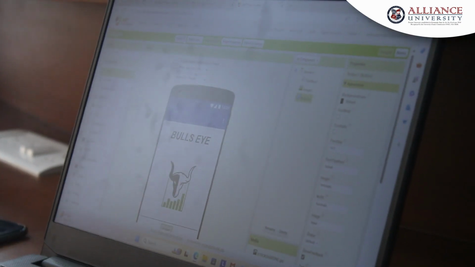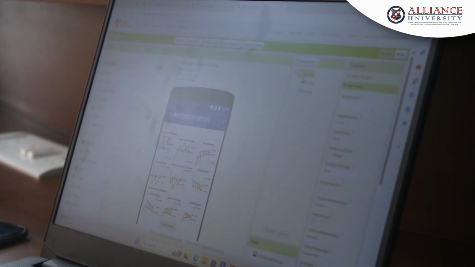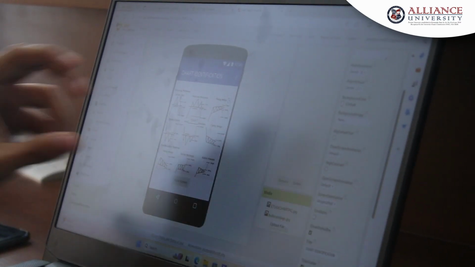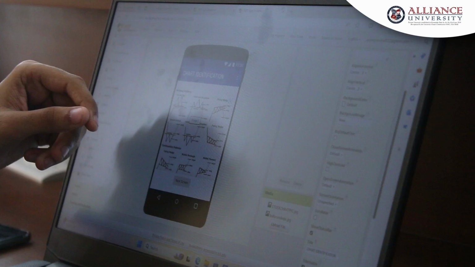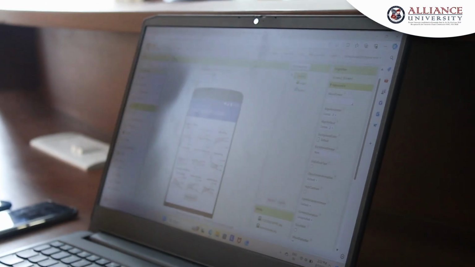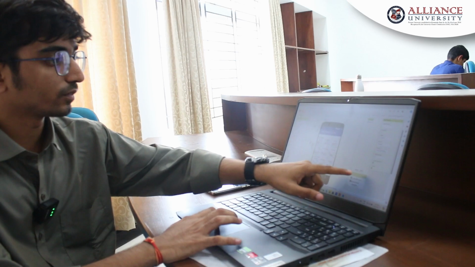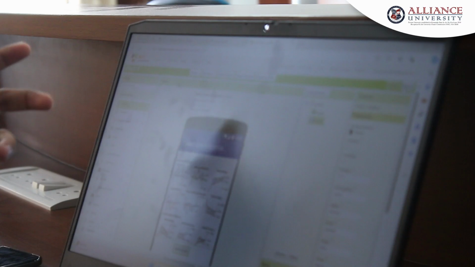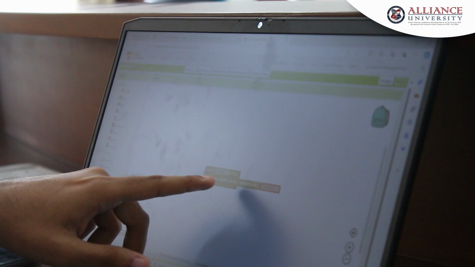Then screen 2 is all about chart identification. For that, I have taken this picture from Google, and I have uploaded it the same way I did in screen 1. And for the next screen, I have changed it here. Again I have to go to screen 3, and I have to do the same thing as I did in screen 1. When Button 1 is clicked, it will go to screen 3.